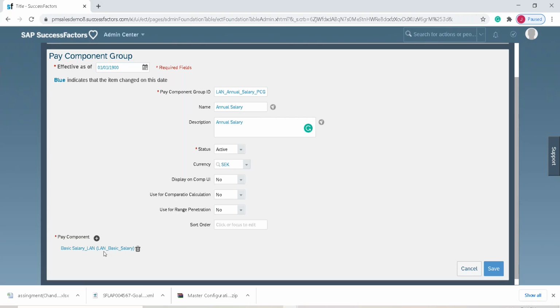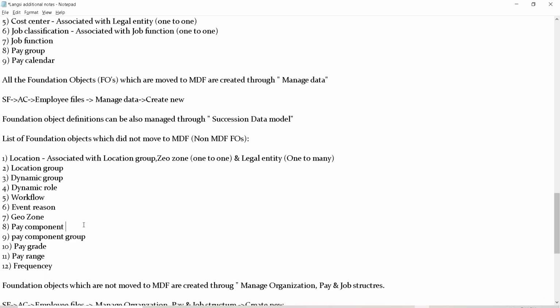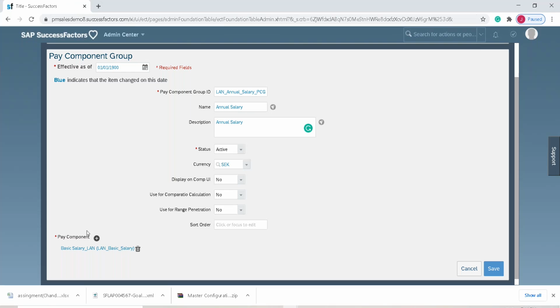So basic salary, this is what we have created, right? So pay component group is associated with pay component, one to many. Correct. So before we forget, let's write it here: associated with pay component, one to many.